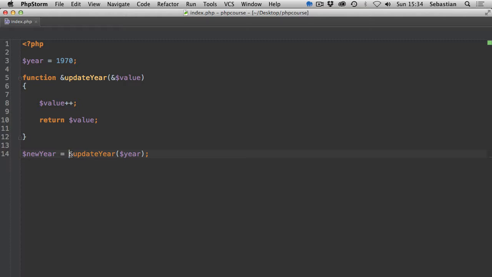But if we are calling it directly and assigning the reference to, let's say, a variable like here, then we have to use this ampersand symbol at the beginning, as well as when we are defining the function. So this way we've associated whatever's assigned the value. We pointed basically this new year variable to the same value that's going to be associated with this year variable.